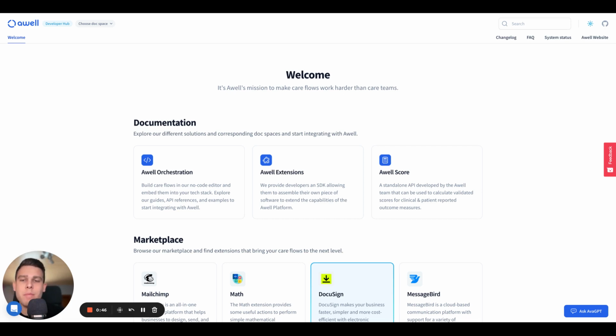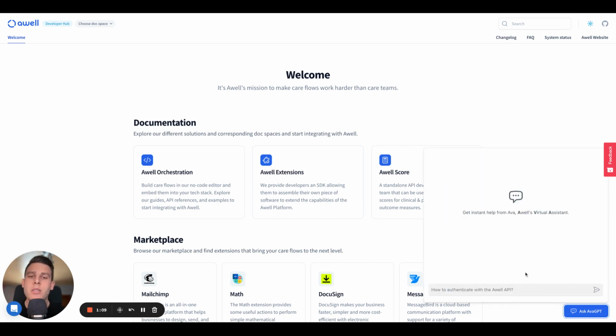And we really believe that making that information and knowledge easily accessible can help your engineers with building on top of Awell. Now, let's just have a look at a couple of use cases you can actually leverage Ava for. So I have here the developer hub open, and you'll see there is now a button here to ask AvaGPT some questions. Now, the first case might be that you have a general purpose question or a very generic question like, what is Awell orchestration, or why does Awell use a GraphQL API? Although you would be able to find that information in documentation, you can also go ahead and ask Ava.